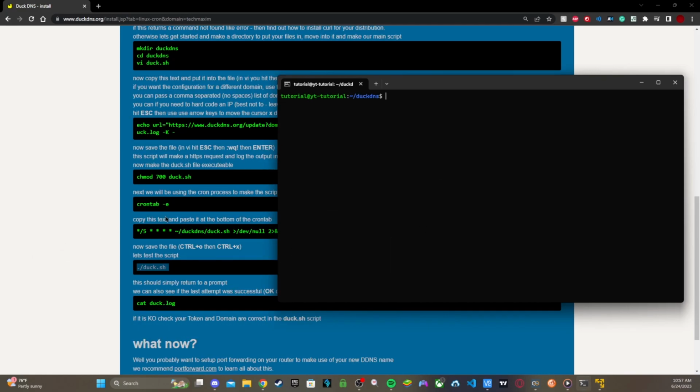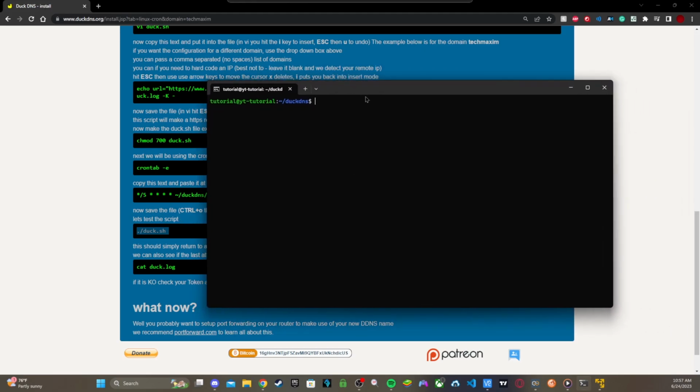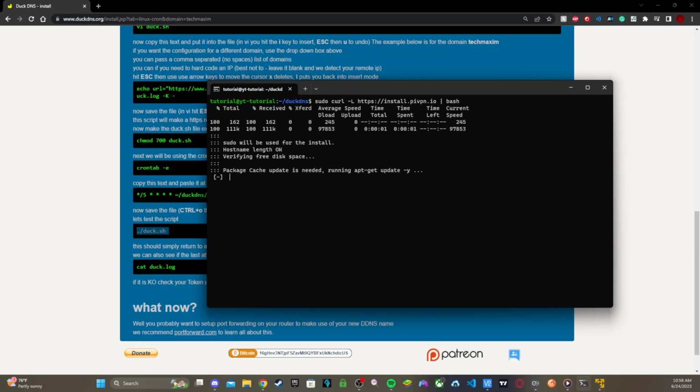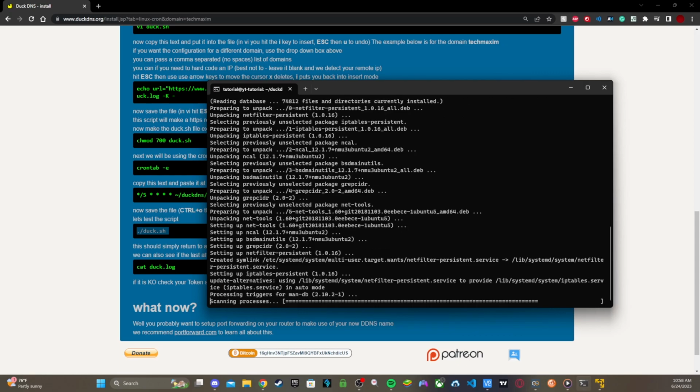Now that we have our dynamic DNS, what we want to do is you want to copy the command in the description. It's going to be another bash script, so just sudo and that. Enter. It's going to run the bash script. And this is going to install PiVPN, what we're going to use to use Pi-hole outside of our home.